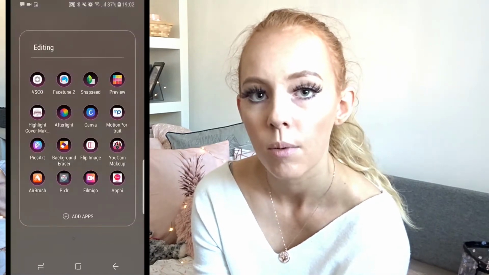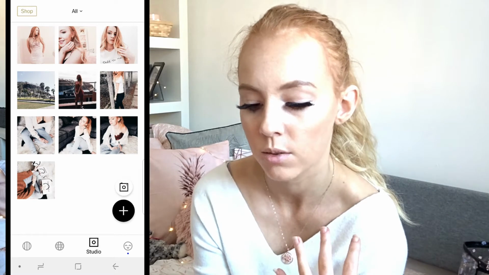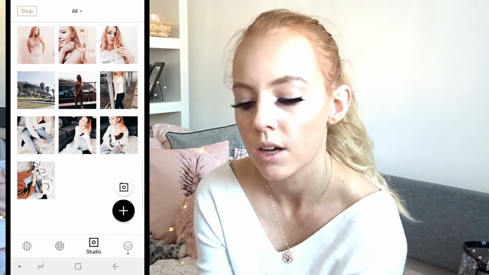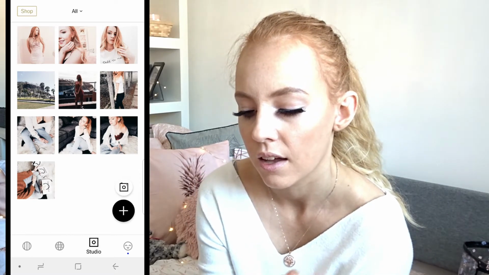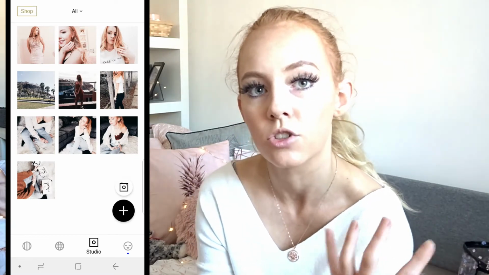So what I'll do is I'll pop into VSCO, and these are just some photos that I've been experimenting with when I was trying to figure out what colours I wanted, and like these are obviously not what I'm putting on the Instagram, there's more editing to do to them.